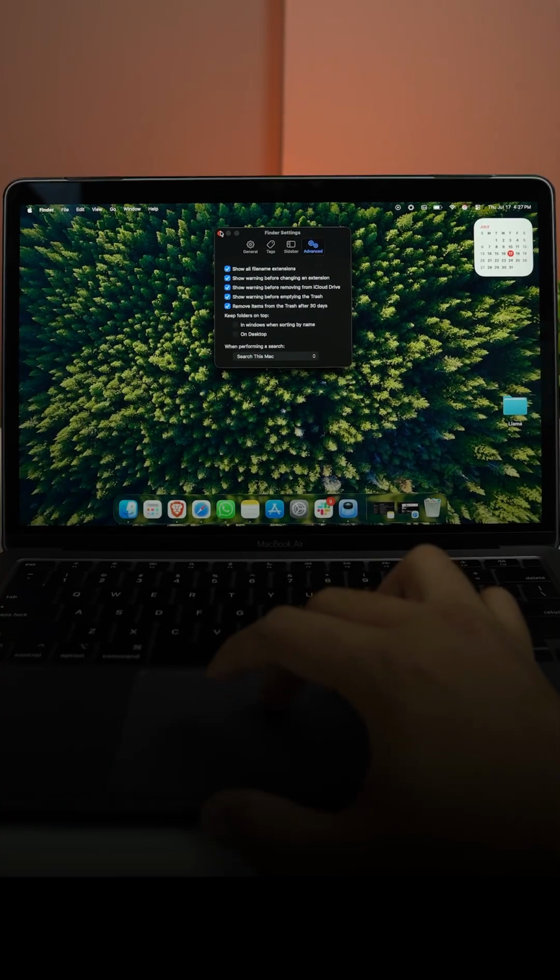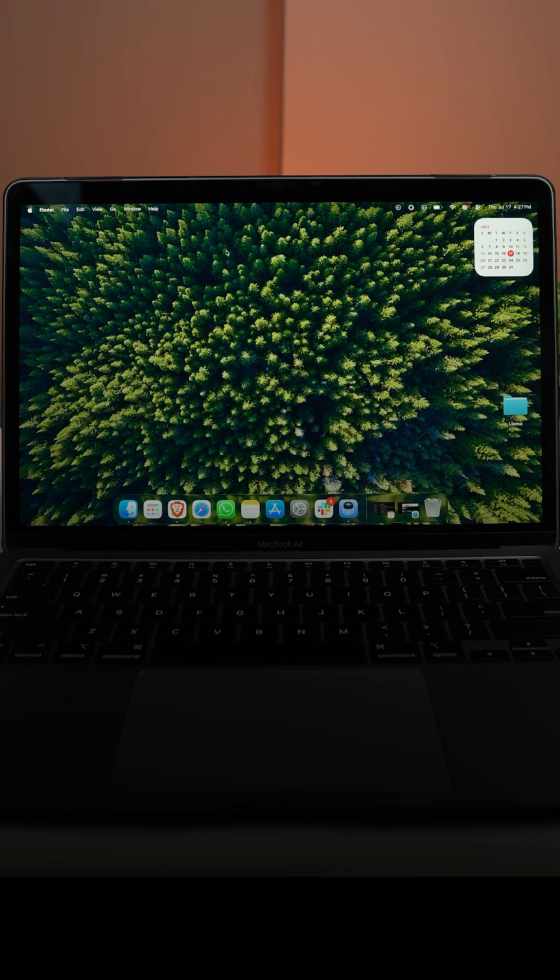And that is how it's going to work. It's going to keep running in the background and you don't have to worry about it. Forget your files and forget to delete your trash as well. It will do it automatically.